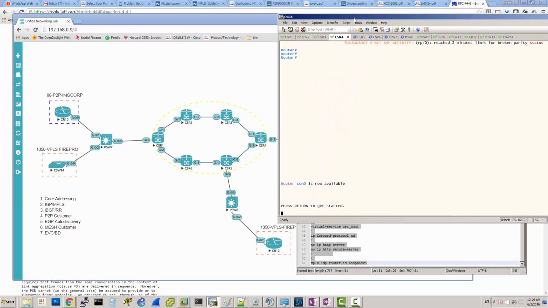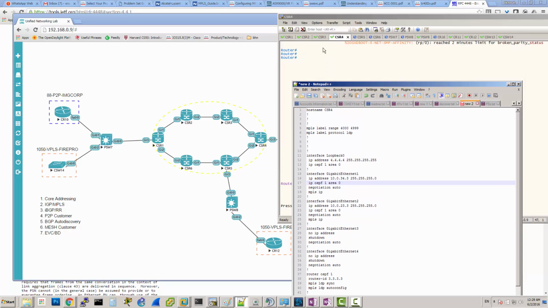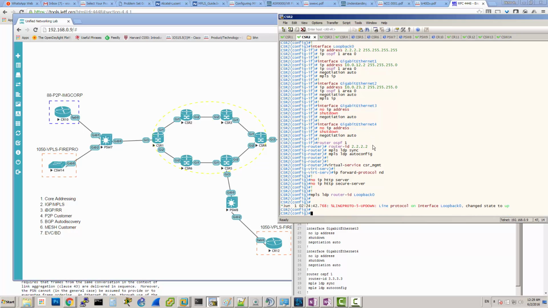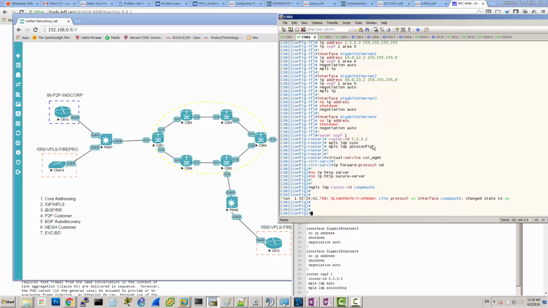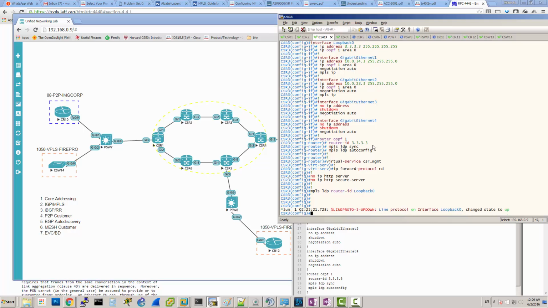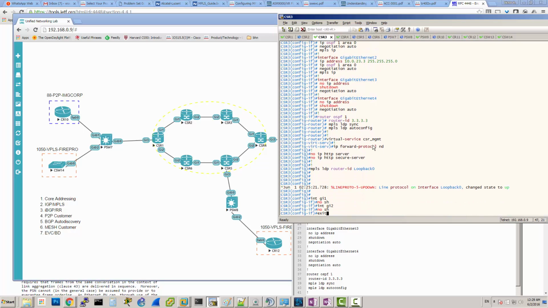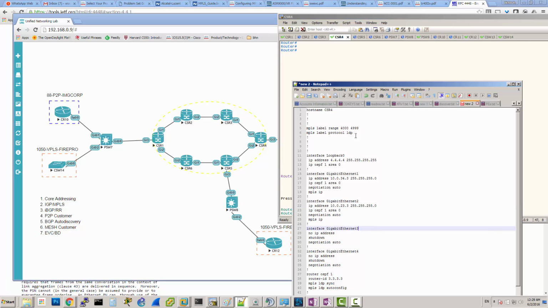Router 4. And now that I remember, I don't think I'm enabling the interfaces. My bad. Interface gig 1, no shut. Interface gig 2, no shut. Okay, and from now on, let's go ahead and add that too.